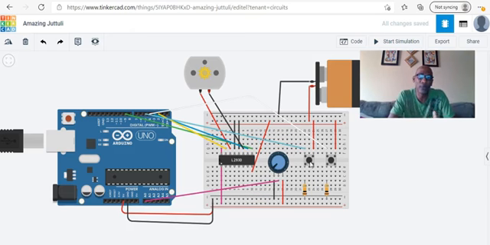So the takeaway from this project is to learn how to use this H bridge. And if you see here, I have my positive and negative coming from my Arduino Uno to my breadboard. What I forgot to put in here was a negative, so I needed to add a negative wire from here to here.